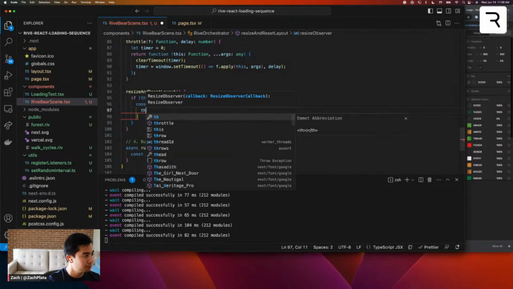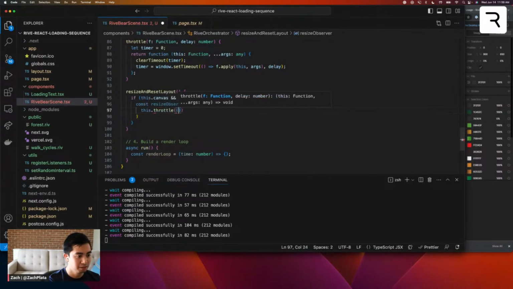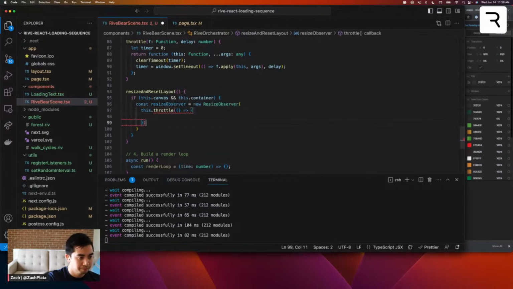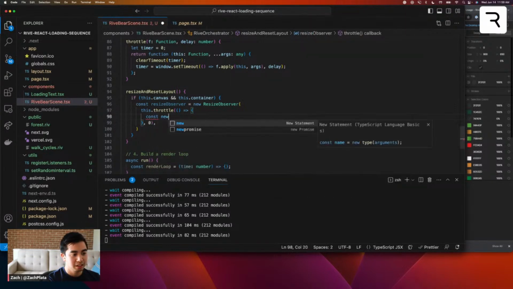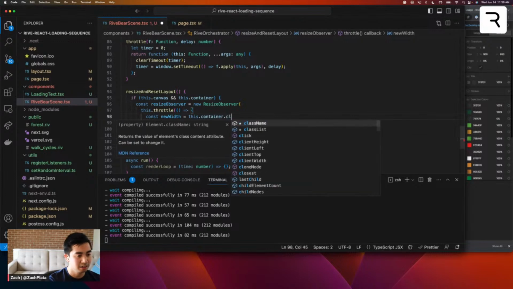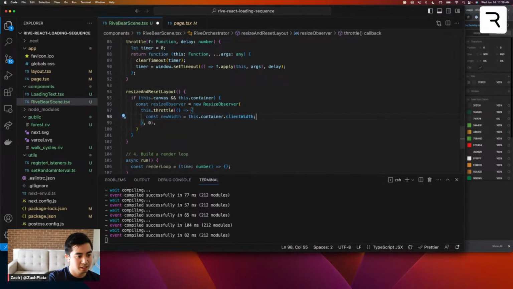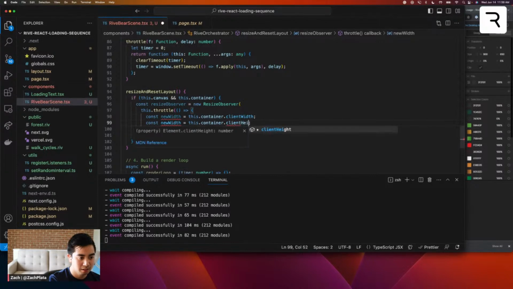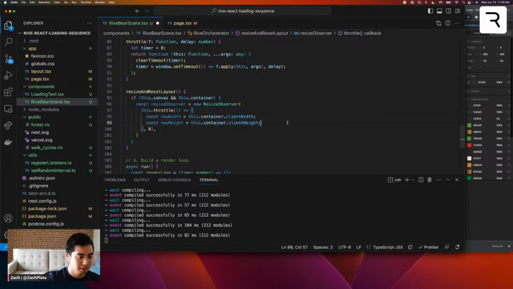I'm going to do this.throttle 0 milliseconds. I'm going to get the new width of the parent container, so this.container.clientWidth, and same thing with the height, so that I can scale the canvas to these new pixel values.